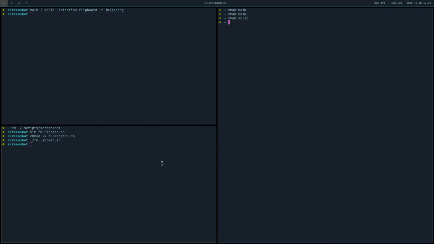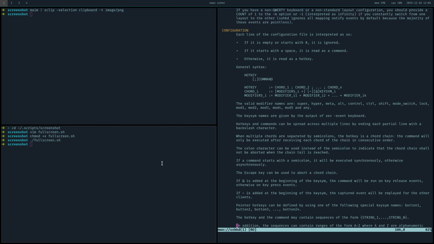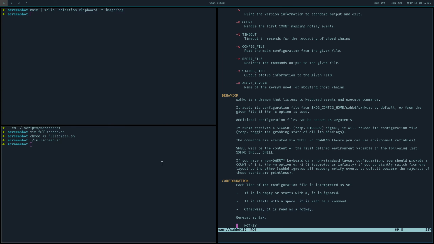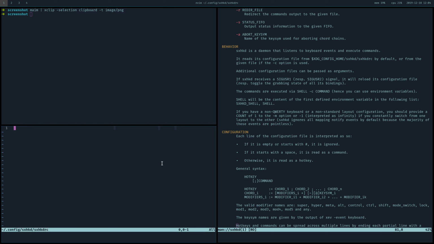And the next thing we're going to have to do is set up a hotkey for it. Now, I haven't used this yet, but I want to try using the, what is it called? Simple X hotkey daemon. Alright, so let's just go down, see if there's any examples. Not really. Okay. Well, let's have a look at this file. Config sxhkd. Alright, so ours is empty.